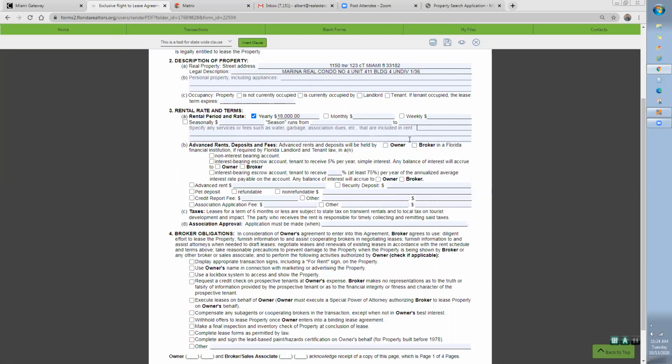What's included in the rent? Okay, this rental amount of $1,500, what is included? Is there an association? Is association included? Is water included? Is electricity included? Whatever is included, you got to put here. What's included with this monthly rent?